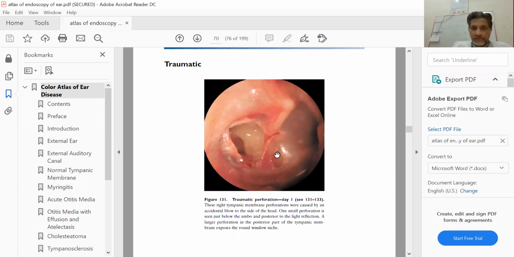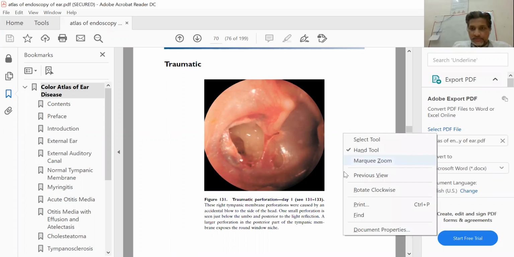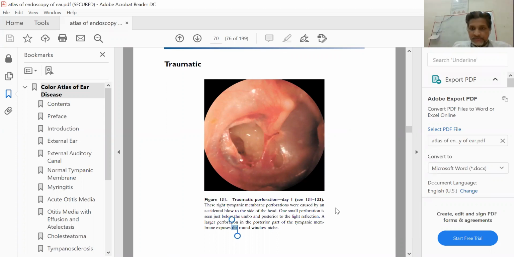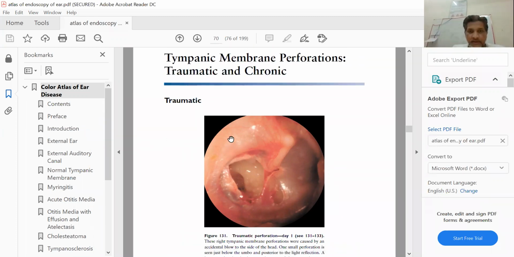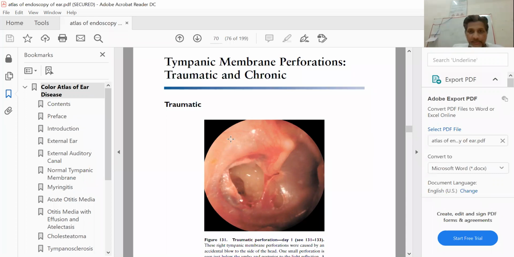So let me also take an annotation pen. Okay, so this particular topic is going to be the endoscopic appreciation of the tympanic membrane perforation, and how tympanic membrane perforation looks through the endoscopic picture.